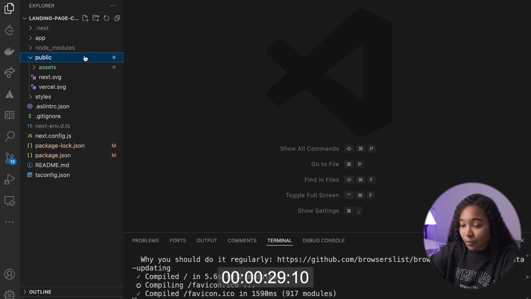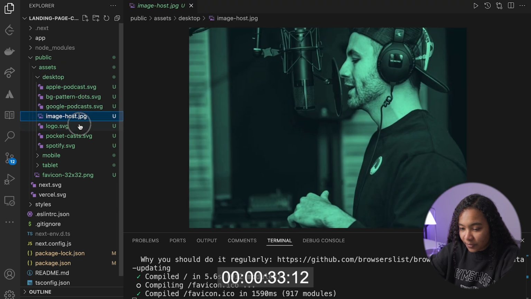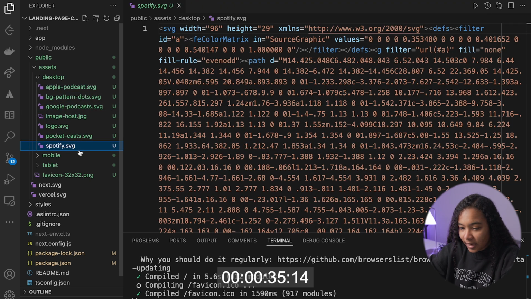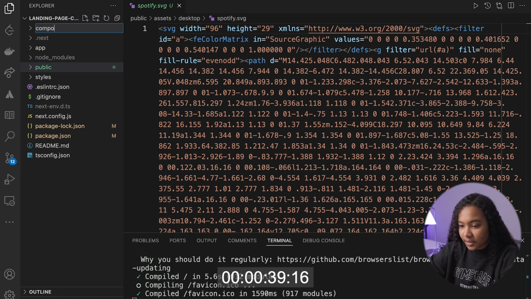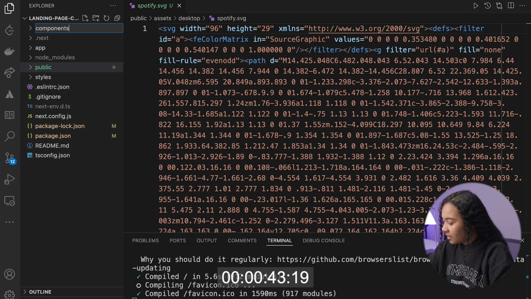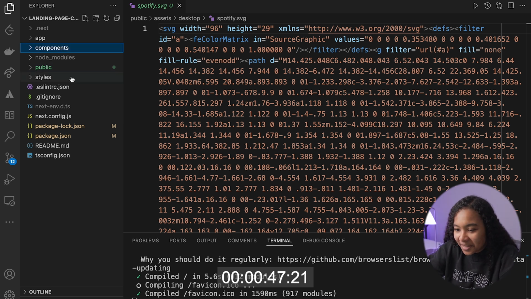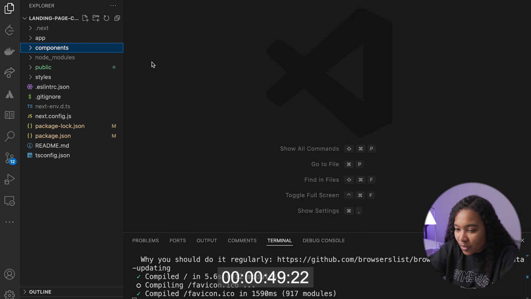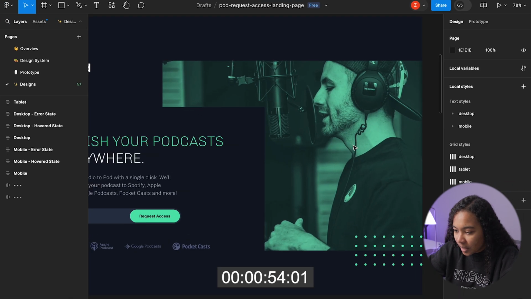So first things first, I've dropped in the assets here from the design. So we have some different images here. And I guess the first thing I want to do is build up my components. So I'm going to create a new folder. I'm going to say components. I'm going to keep this open so I can see the timer. All right, 19 minutes. And then the first thing I guess I want to do is create this larger page here.